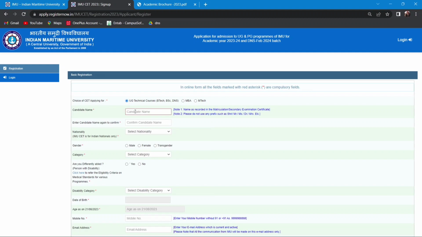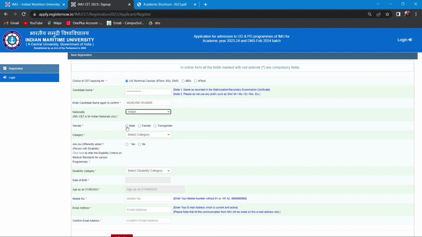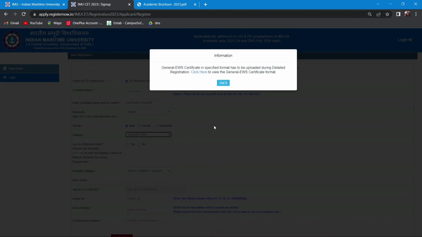Now you have to write the candidate's name and it is automatically coming in the caps form, so you don't need to switch on your caps lock. You have to write your name 2 times and then select the nationality, the gender, male, female or transgender, the category you have to write general, EWS, OBC, SC or ST. So whatever category you write, you must be having a certificate for that.